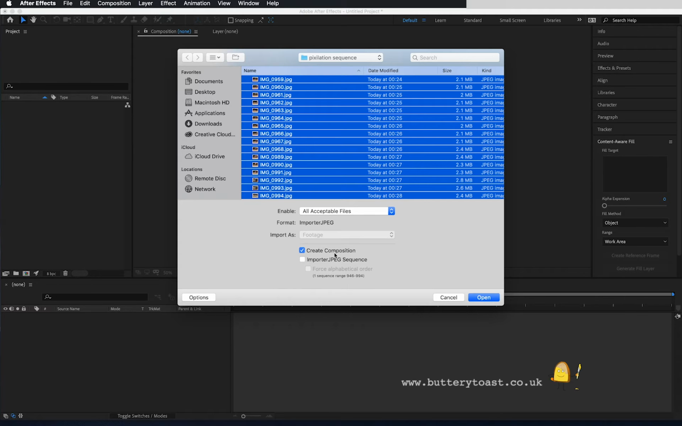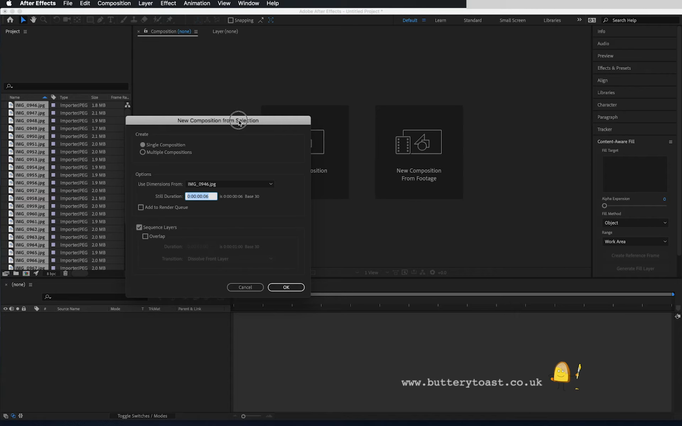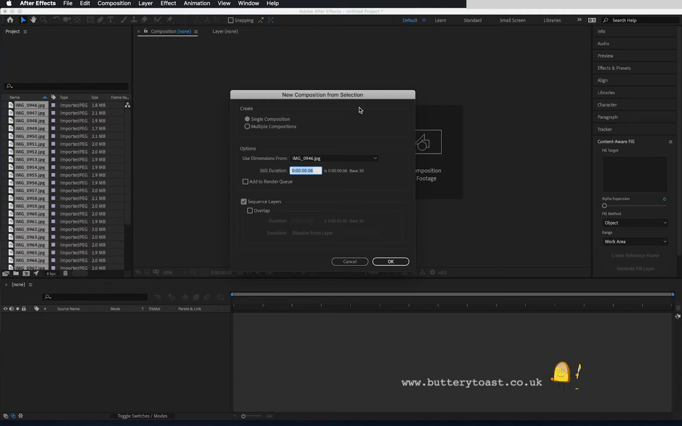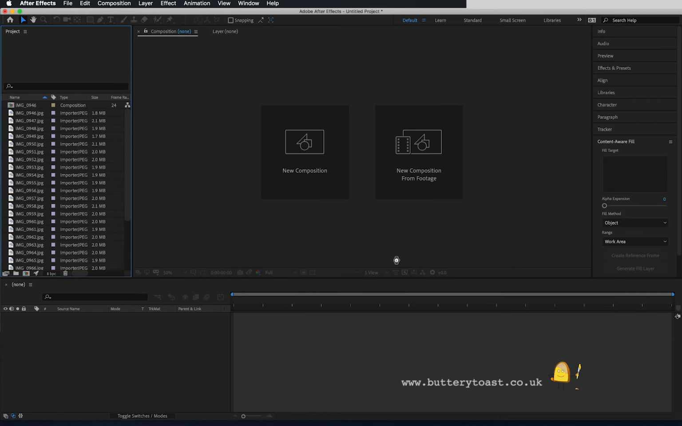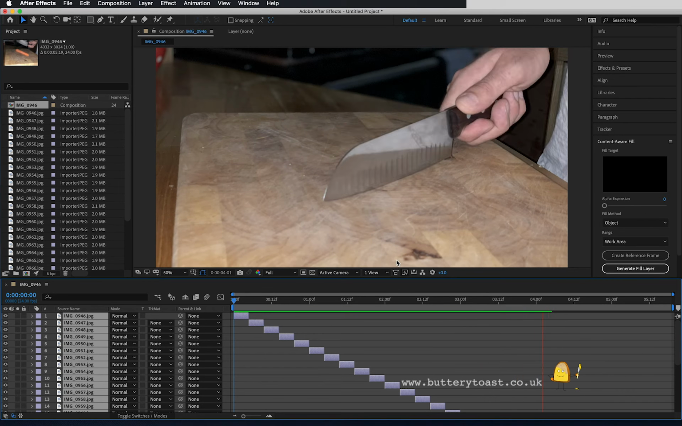Leaving Create Composition ticked but making sure that Import to JPEG Sequence is not, I'll choose Open. This should automatically bring up the new composition from selection window. Here I can choose how long each image lasts for, in this case 6 frames. I can also make sure that Sequence Layers is ticked. This will put all of the images that I have, regardless of whether they're in chronological order or not, i.e. if there are ones missing, into an order that will play in the correct sequence.